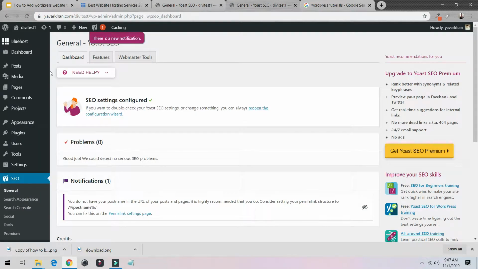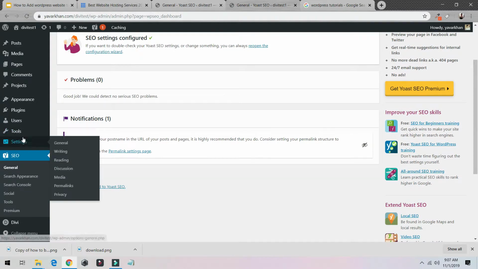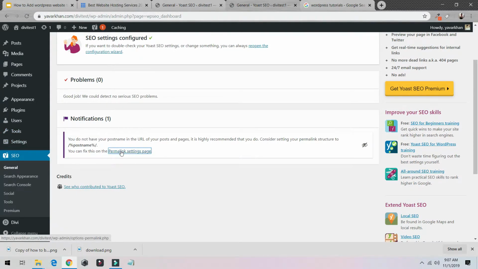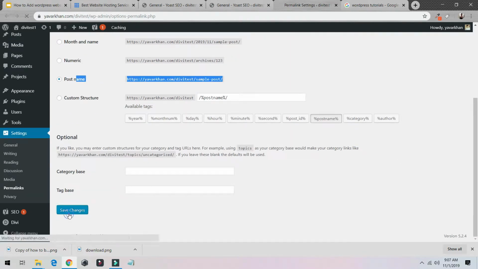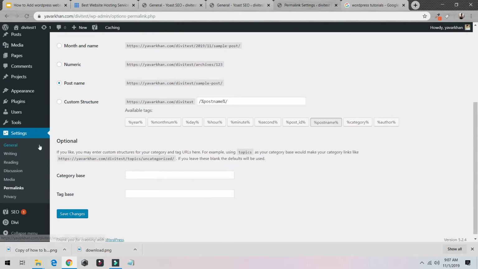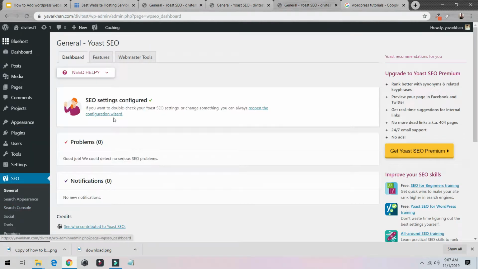One more thing I would tell you is, once you have installed this, it tells you what issues you have on the website. The most important one is the post name. Currently my post name is showing like this, but you need to select this option, post name. If you can't do it from here, the easiest way is to go to settings, go to permalinks, and just save. Now let's go back to SEO again. Just click on SEO.